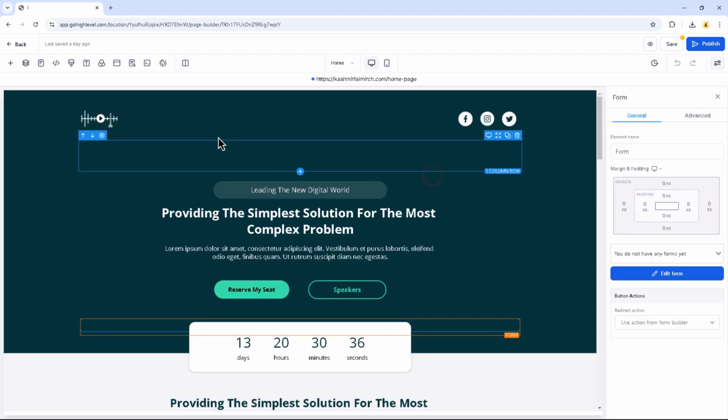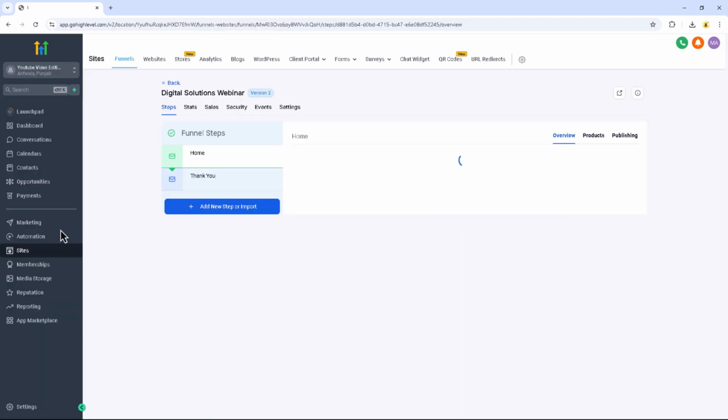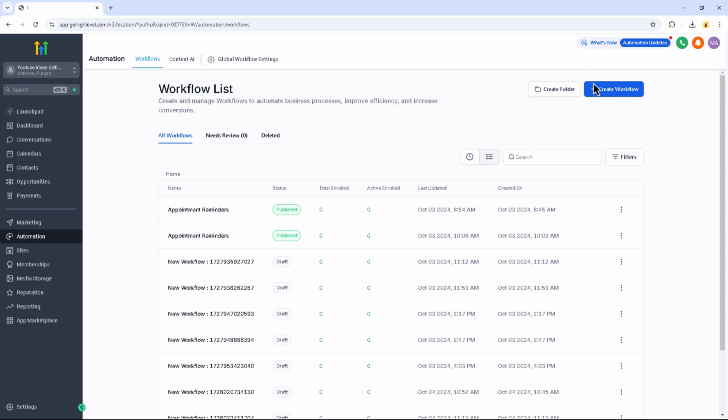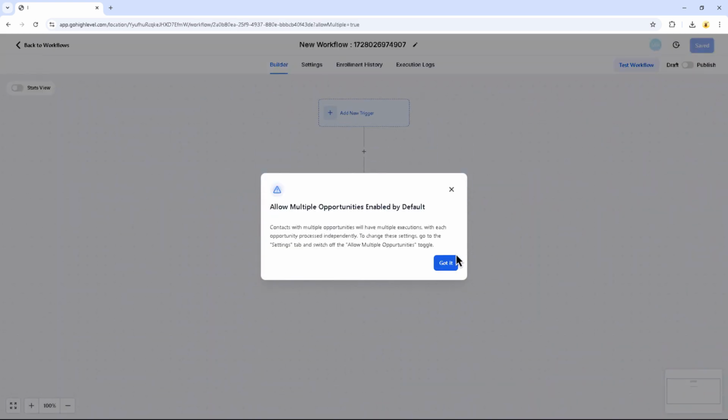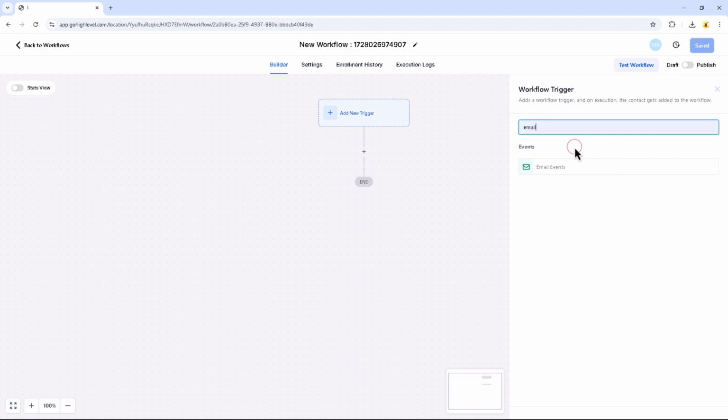Now that we've got your form in place, let's make sure you never miss a new lead. Go to the Automation tab and create a workflow. Add a trigger for when someone submits a form, and boom, you'll get instant notifications via email or SMS.